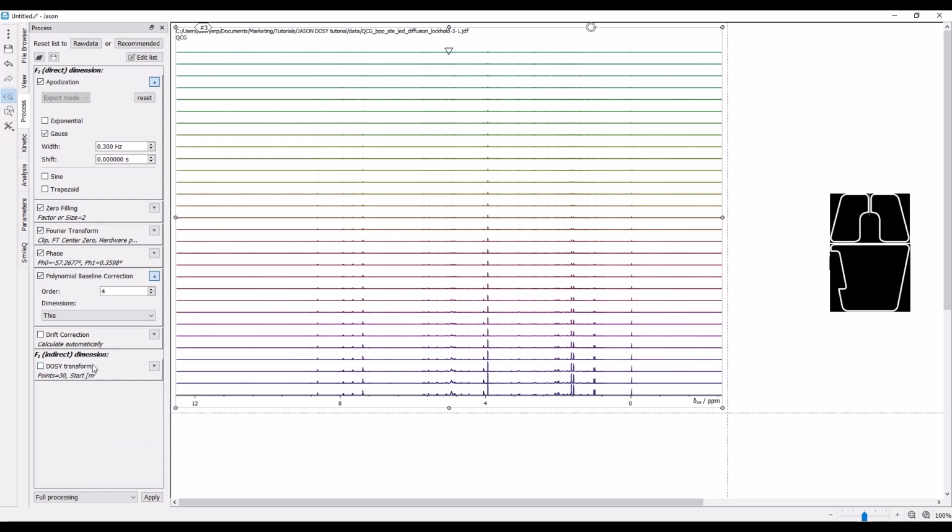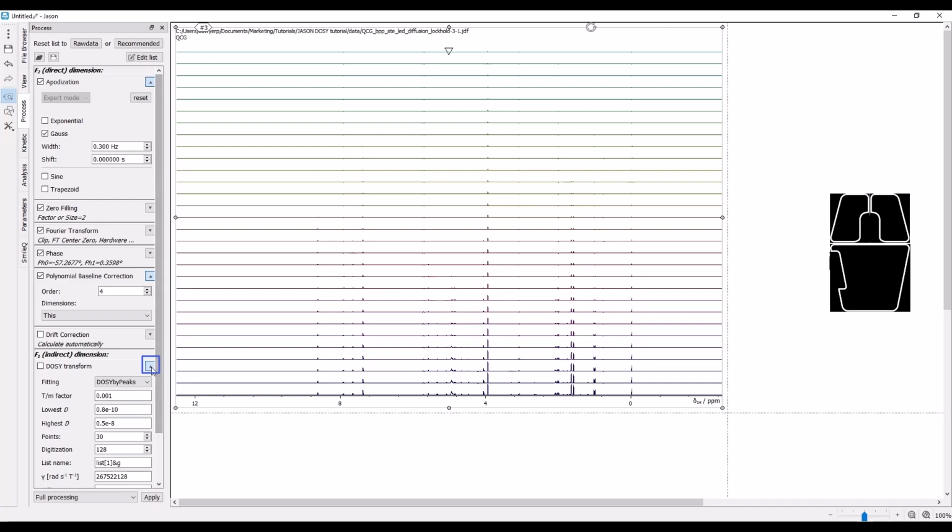Okay, so we've got the Dosy transform step here. Let's explore the various options in this processing step. So if I click the right hand button, the down arrow, we can now see the various options. To enable the Dosy transform, just click the Dosy transform checkbox on the left hand side. So let's look at the different parameters and options in the Dosy transform step.